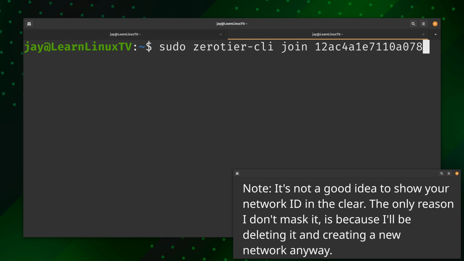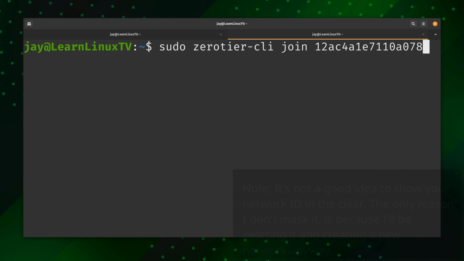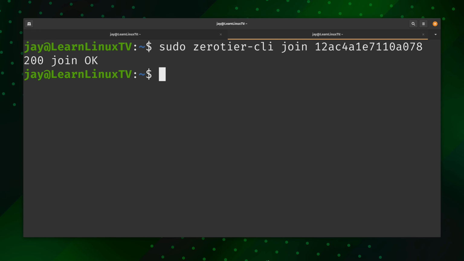I'll use sudo because I will need root privileges. On my Linode server, I'm already logged in as root, so I could do whatever the heck I want. But here on my laptop, I'm not running as root, so I'll need to use sudo. But it should be pretty straightforward. Let's see if it works. It tells me 200 join OK.